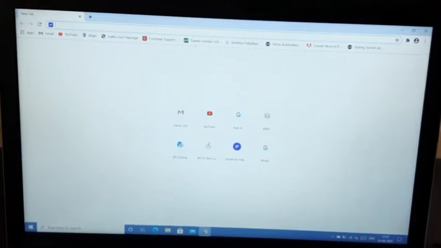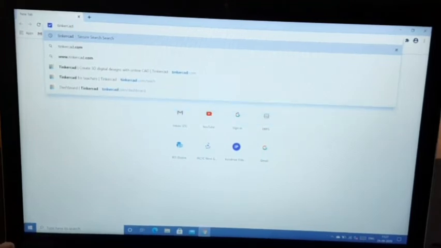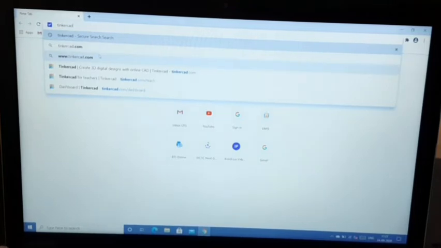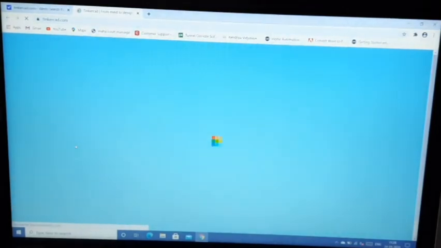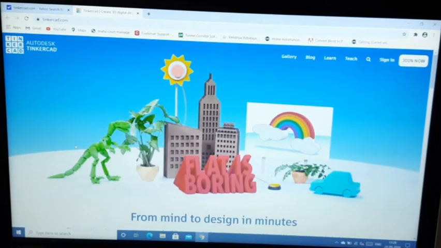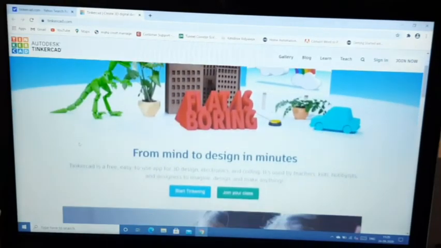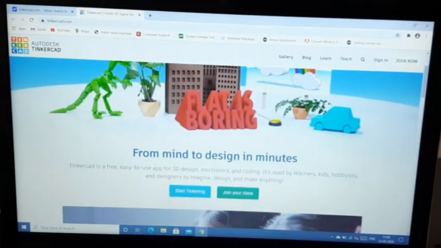And you have to go to tinkercad.com. There is one site, tinkercad.com. So you have to type tinkercad and then .com. So you can see here tinkercad.com. If you go here, you will see this one. This is the Tinkercad site. So you have to go to the option, start tinkering.